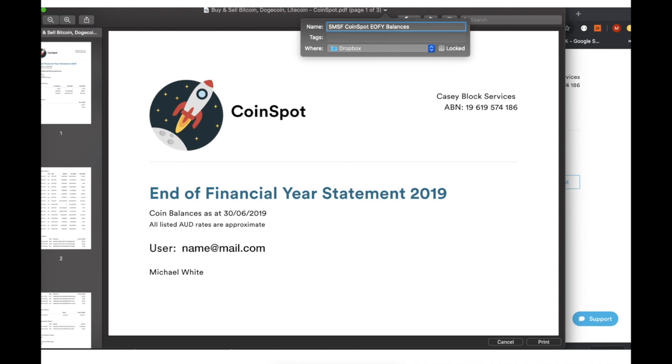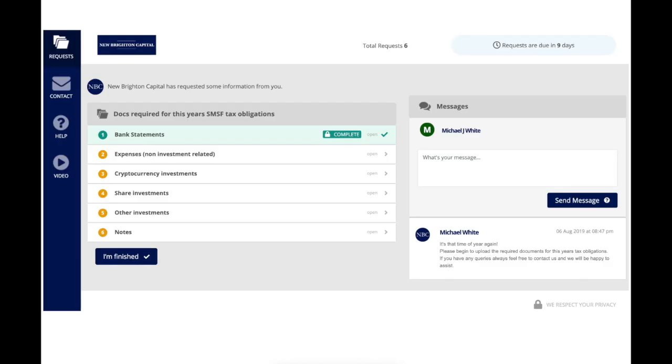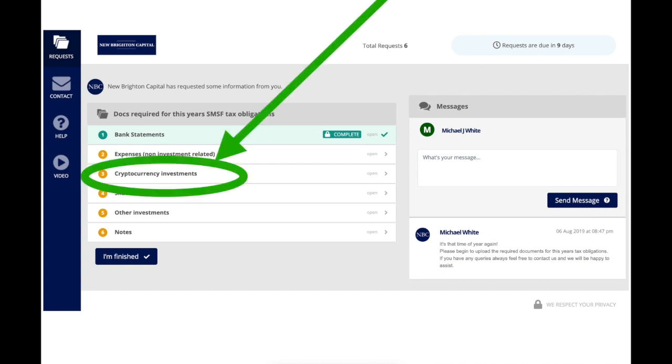Once you have the PDF of your report, you need to upload that to the New Brighton Capital portal if you're doing this as an SMSF client. So you go onto your portal. You can see the cryptocurrency investments there as item number 3. What you want to do is open that.